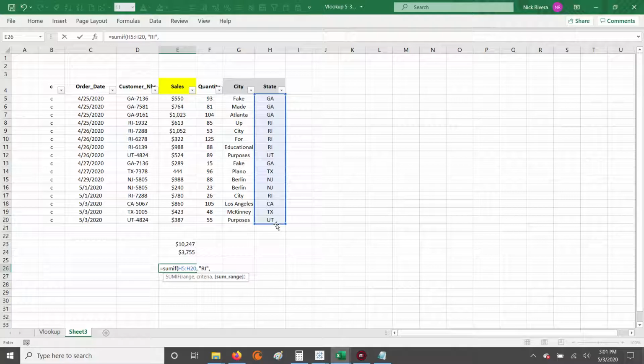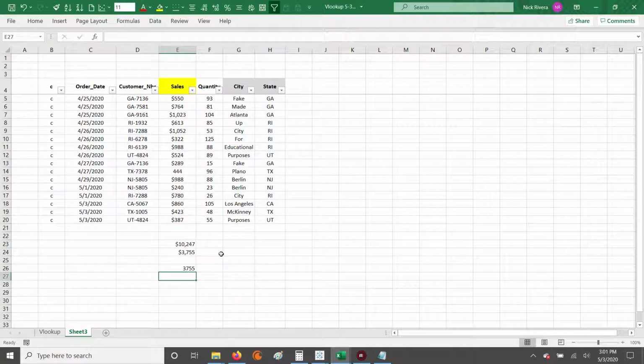And then finally, where do you want to sum? When you find an RI for Rhode Island over here, sum the sales column. So the sales column is from E5 through E20, right? So then close parentheses. That's your sum if formula. So when I hit enter, we should see 3755, right? As the output of this sum if.